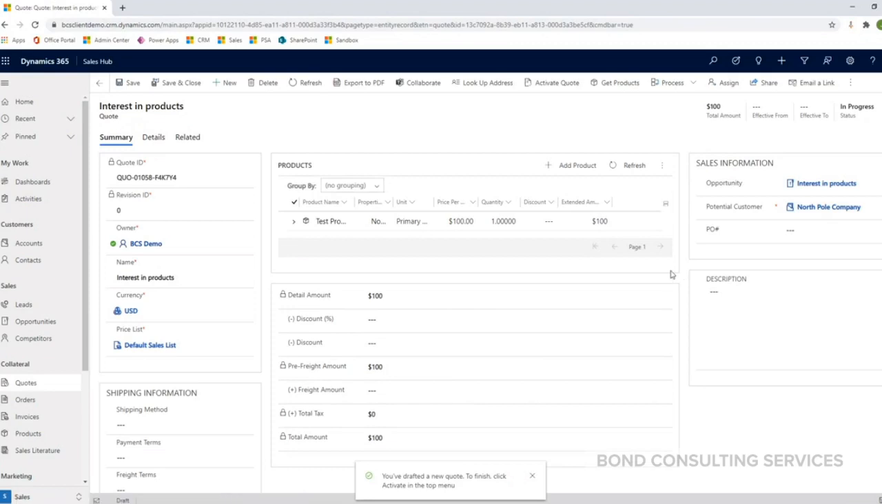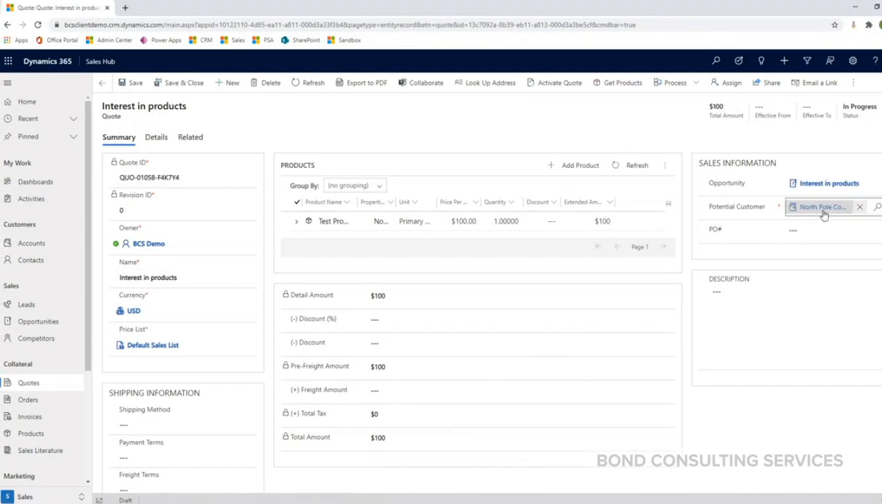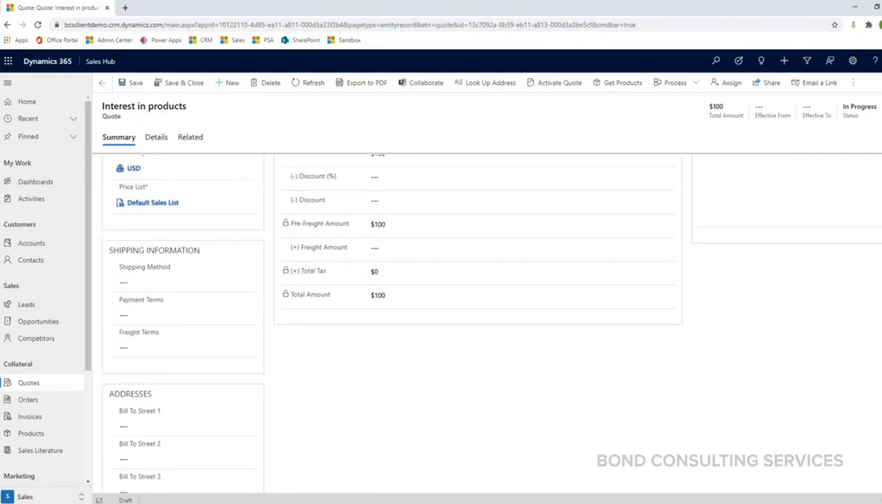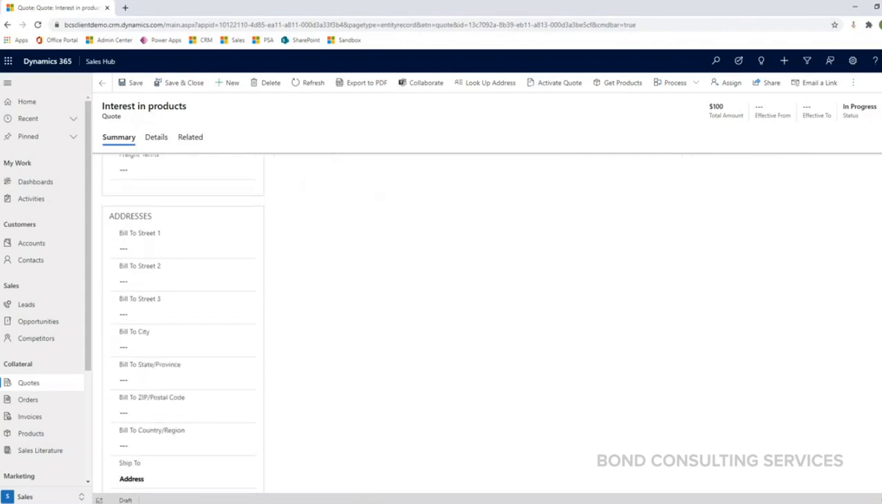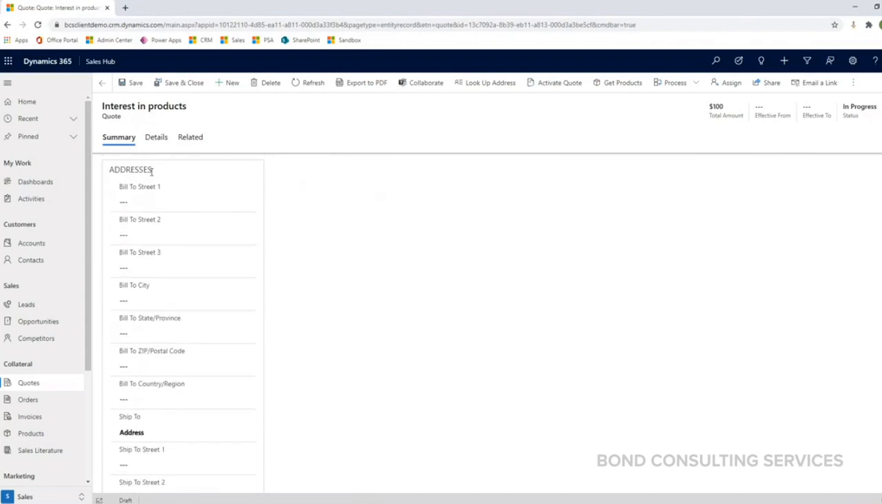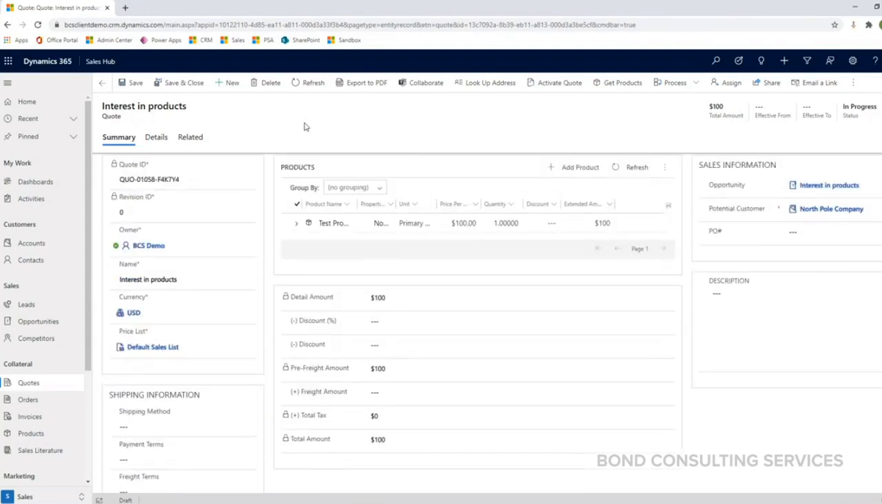At this point, I can see that my price list, my name, my potential customer, and my products all came over from my existing opportunity record. As I scroll down the quote record, I can enter my shipping method, payment terms, and freight terms if I have that at the time. I can also update the bill to and ship to addresses. To look up the addresses that are associated to my customer, I can choose this lookup address button.